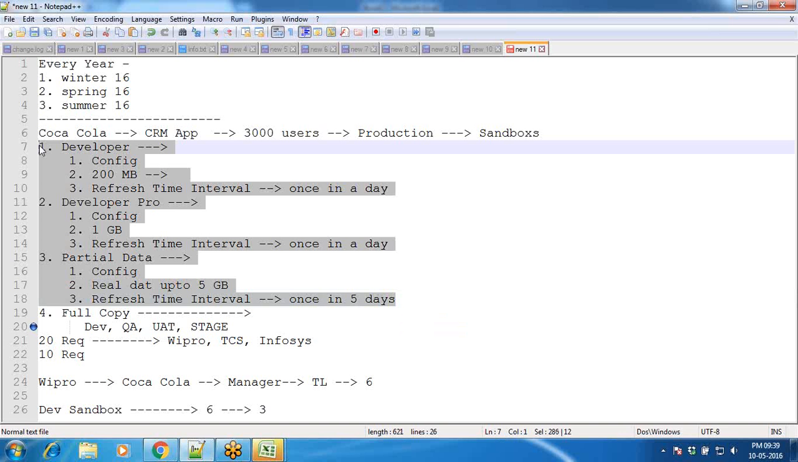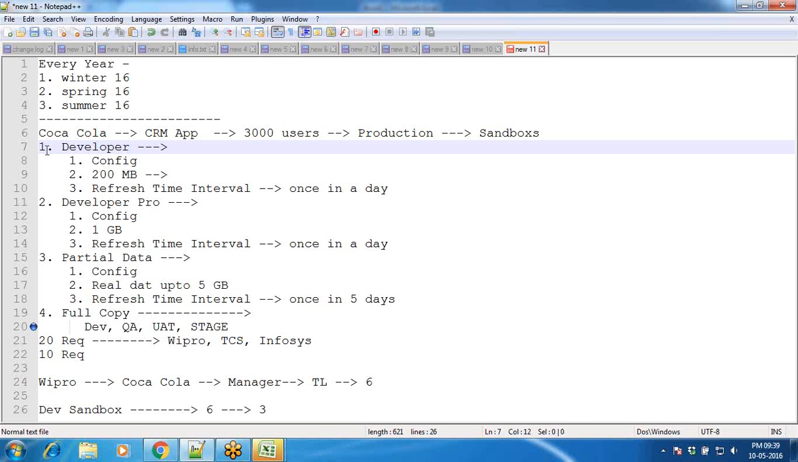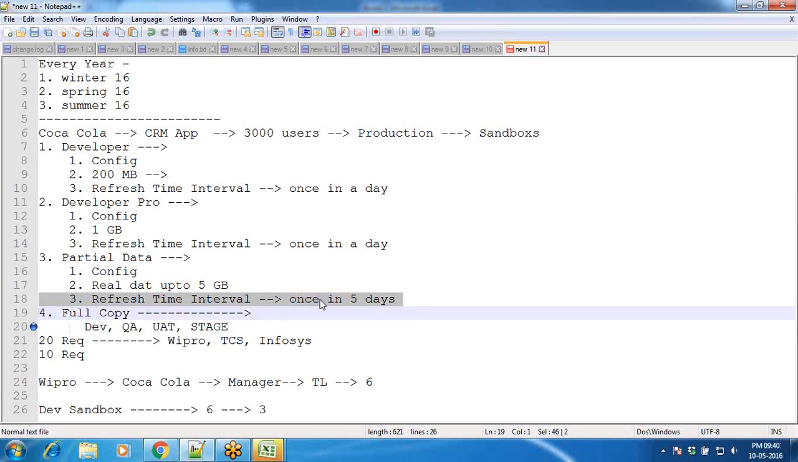In certifications, Salesforce provides many certifications. Maybe if you want, after explaining this, I will explain about all those things. We have around 8 or 9 certifications, and in some certifications we'll see these kinds of questions: what is developer pro, what is the usage, all these things. So partial data works once in 5 days. And next, full copy sandbox.